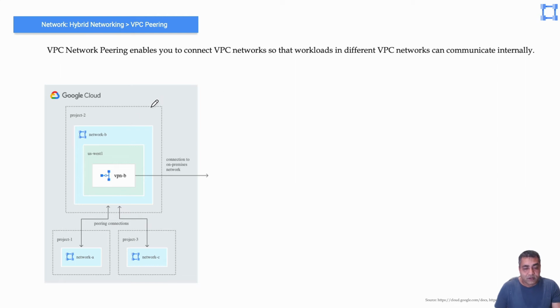Now, if you look at this example, there are 3 projects: project 1, project 2, and project 3. Each one of these networks can be peered together. So you can peer project 1 and project 2. Each and every VM and instance can communicate using internal IPs, and the traffic will stay within Google's network.